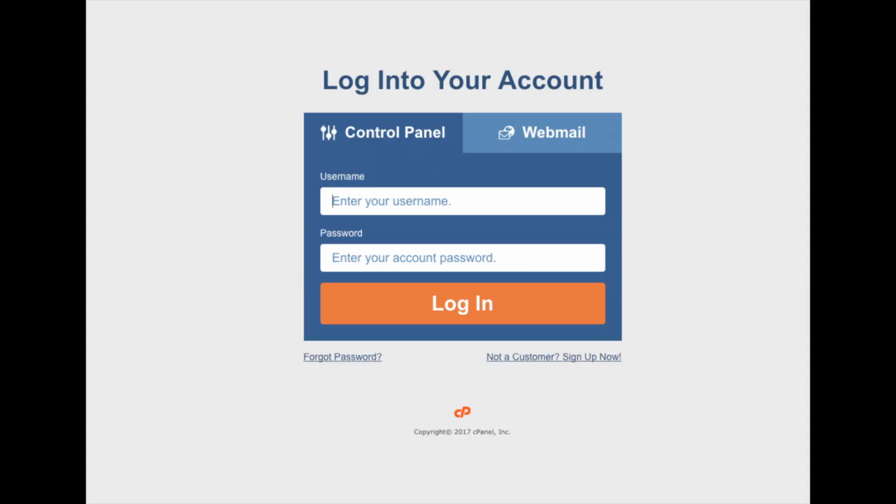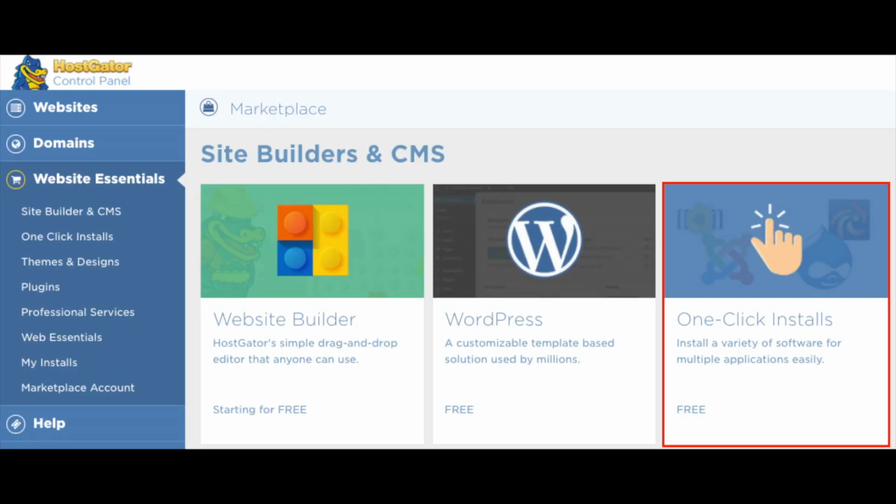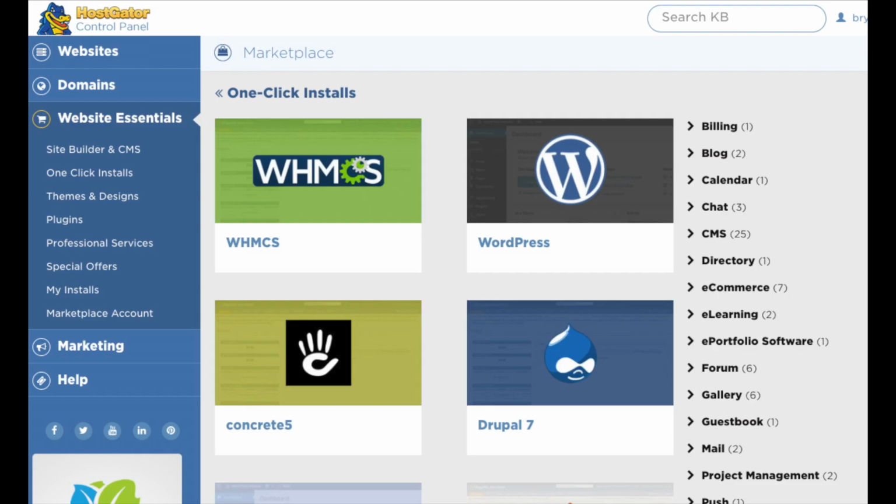Once you are logged in, we want to install a website builder to start making your website. You will see one-click installs and next to it WordPress. Click WordPress if you'd like to create your site via WordPress. If you want to make your website with something other than WordPress, click on one-click installs. When you do, a bunch of site builders and content management systems will pop up for you to choose from to make your website.